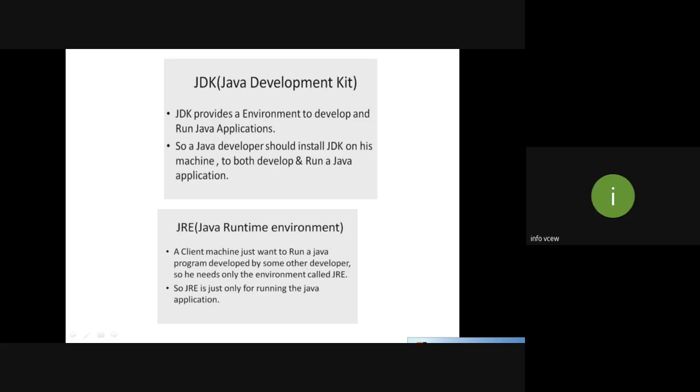Yes, ma'am. Okay, JDK means both compile as well as run, to develop your Java program, compile and run. But with JRE, you only run your Java program, not develop or compile. Can you understand? Did you get it? JDK is both compile and run. JRE only provides the environment for running your Java program, not for developing and compiling. Is it clear?